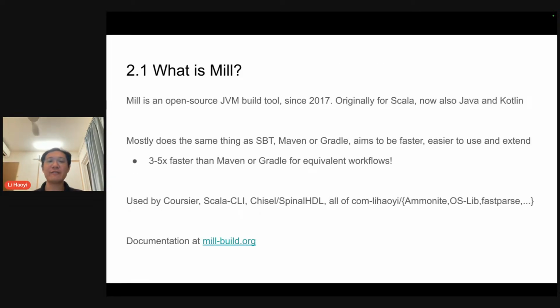So Mill is an open source JVM build tool. It's been around for 8 years now, so it's not a new project. Although it originally targeted the Scala ecosystem, now it also supports Java and Kotlin projects. It mostly does the same things as the other build tools, but aims to be faster, easier to use, and easier to extend. One interesting top-level metric is that now that it supports Java and Kotlin, we have benchmarked Mill to be 3 to 5 times faster than Maven or Gradle for building the equivalent Java code within the equivalent project structure. So even if you're not using Scala for work, if you're using Java or Kotlin, you can also check out Mill and see whether Mill's Java and Kotlin support is useful to you.